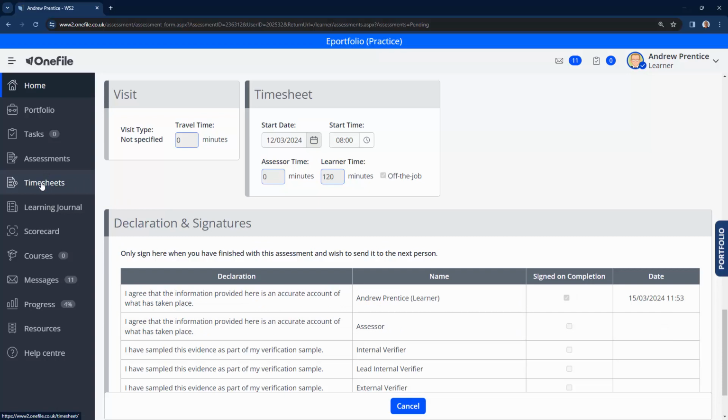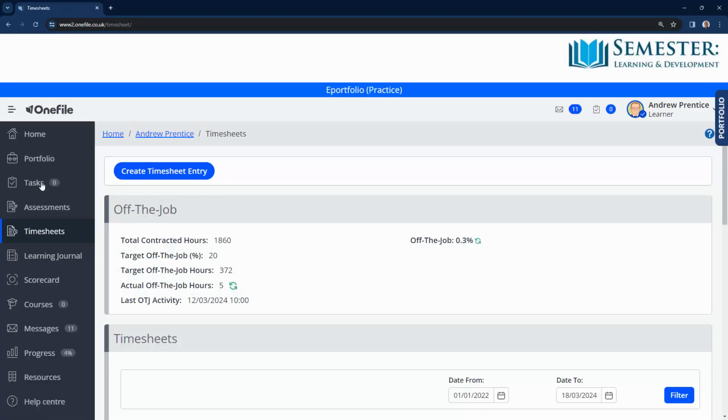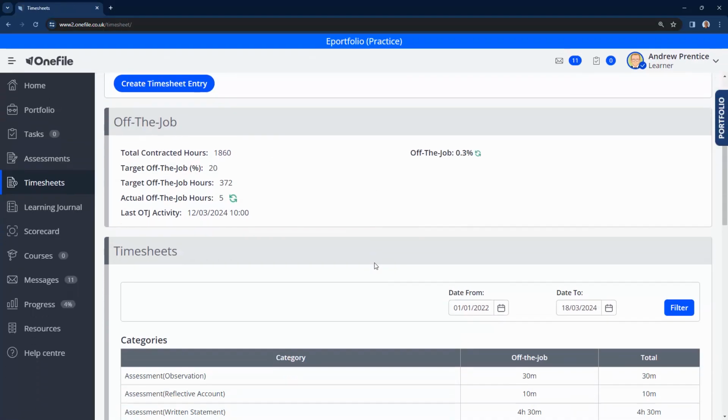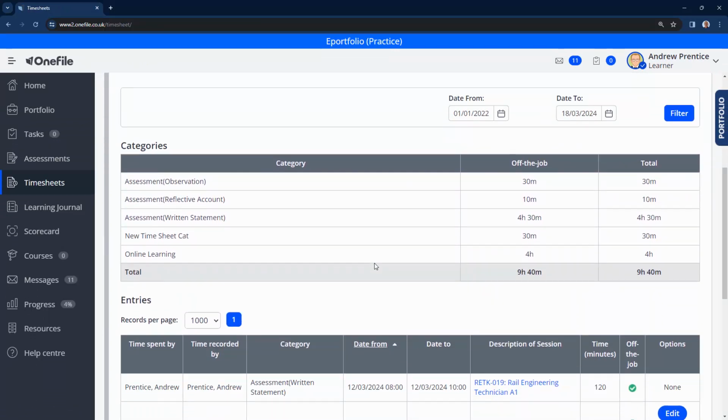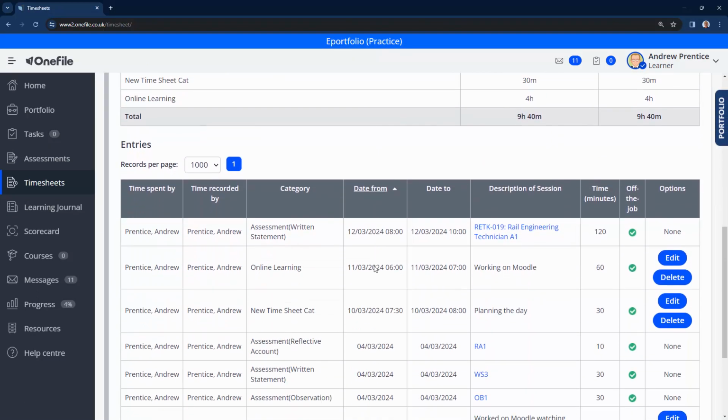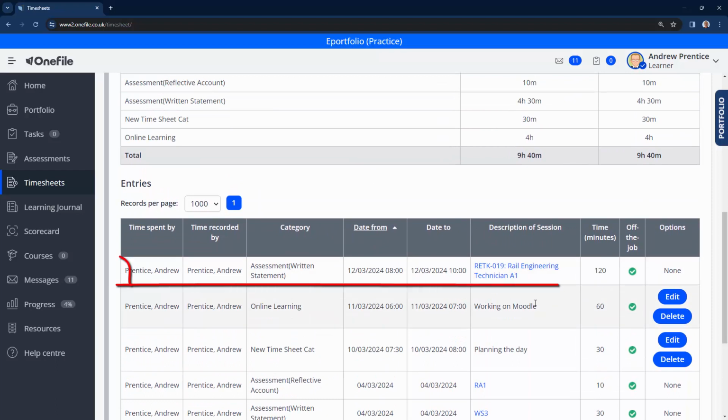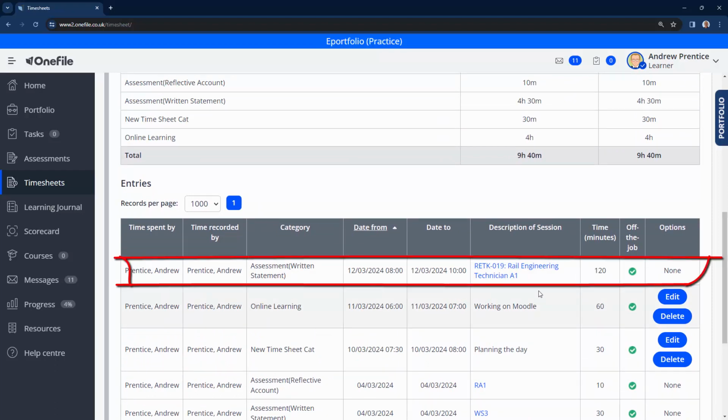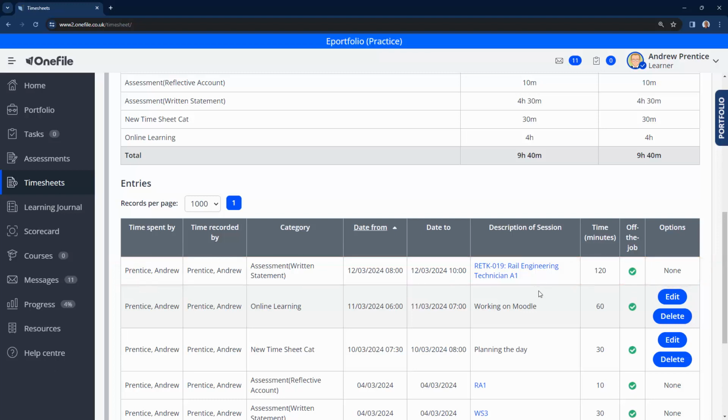From the menu on the left, select Timesheets. The timesheet window is displayed. I'll scroll down the page a little. You can see the top entry is for the assignment we just looked at. You can enter timesheets for different categories of activity, such as online learning or job shadowing. Let's look at adding an entry for assignment preparation and flag it as off-the-job time using the Learning Journal.